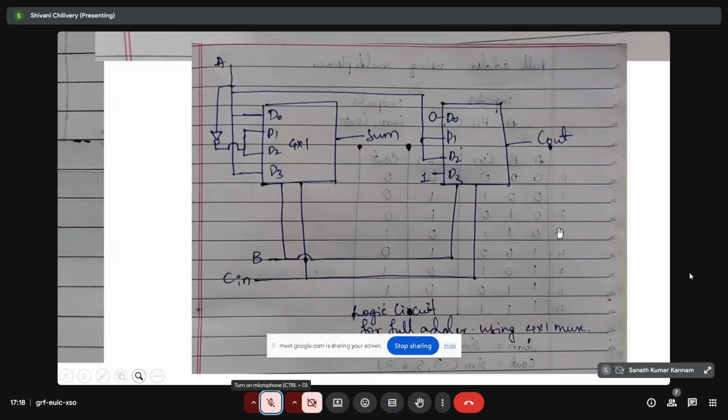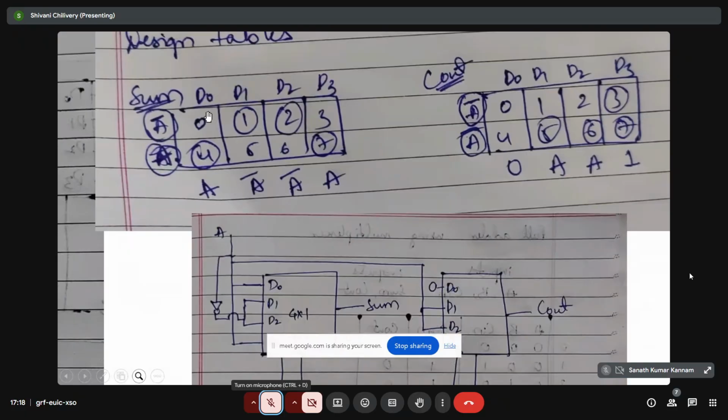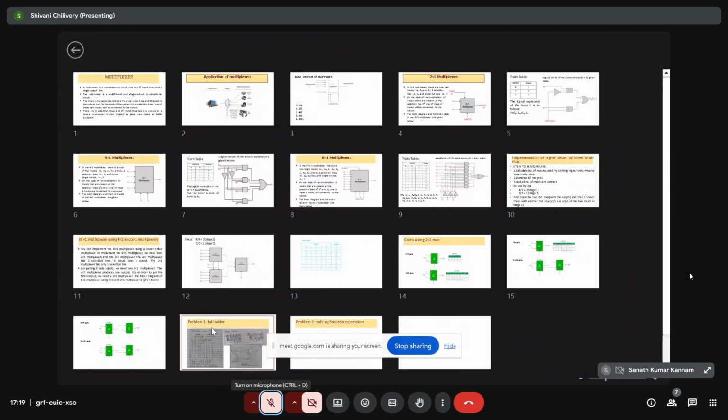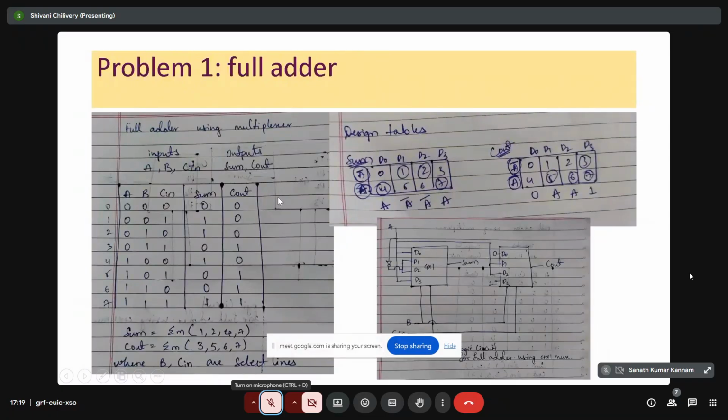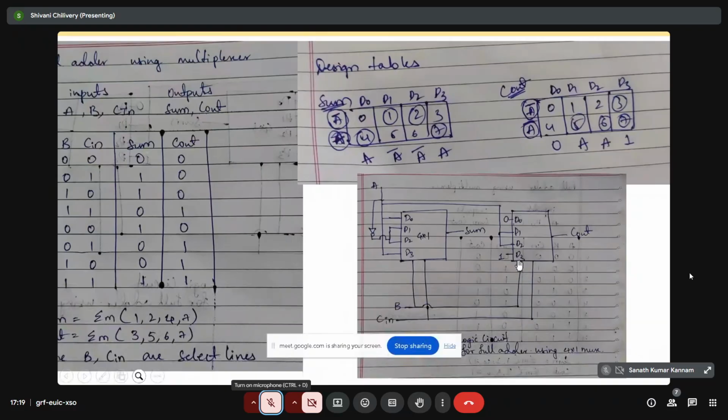a 4 cross 1 multiplexer using the outputs. So this is a design table wherein A is given as an input. As you can see, this has variable inputs, so you will have it as A bar and then A. You will get an output, and according to those outputs, you can design the multiplexer.